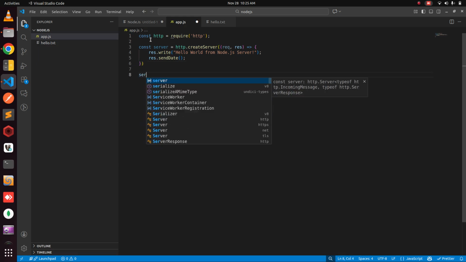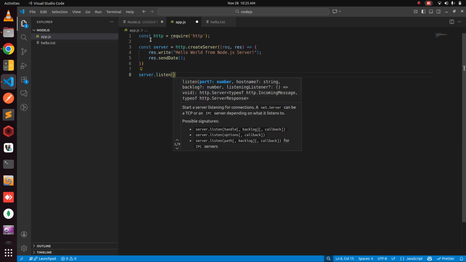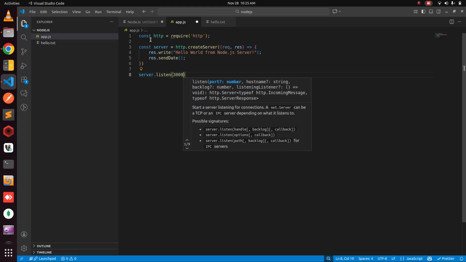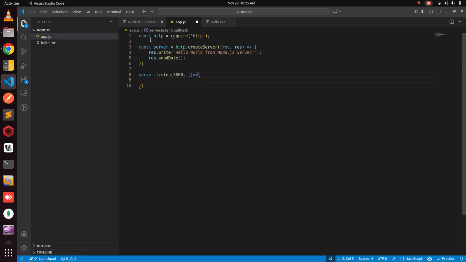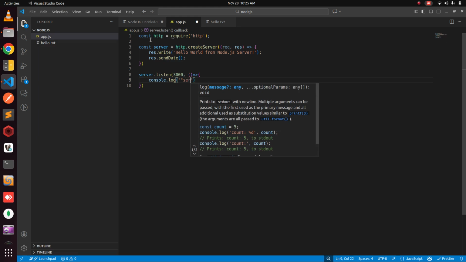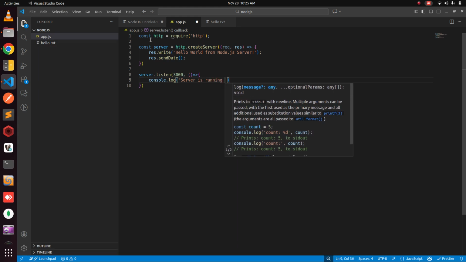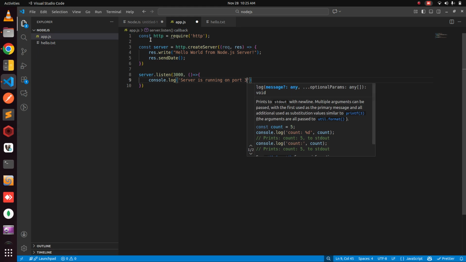Now next step is server.listen. Here you can mention the port number, in which port you want to execute the server. So here I mentioned 3000. You can mention any port number, but I am mentioning 3000 here. And now console.log server is running on port 3000.